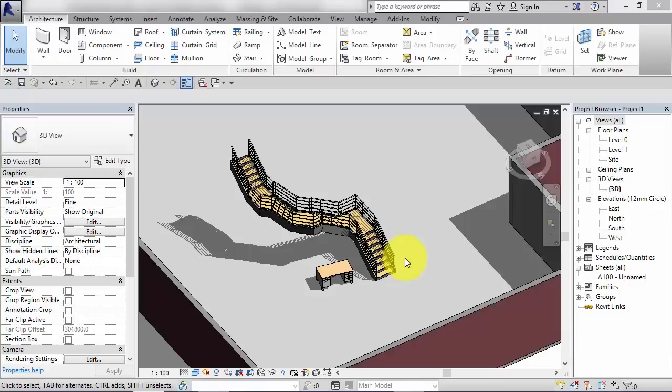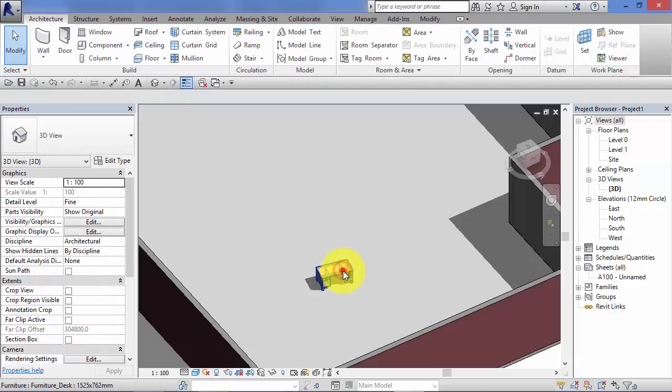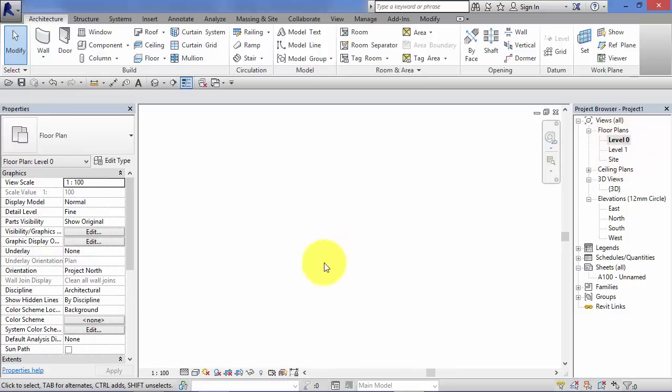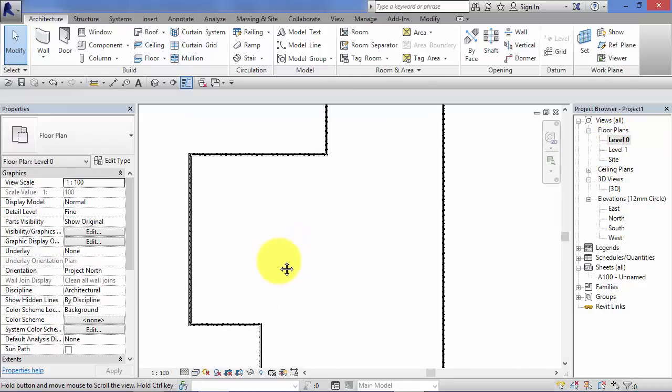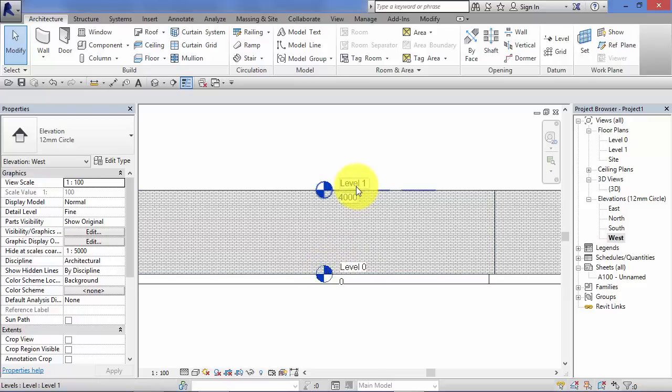So let's go ahead and look at creating a basic stair between two levels in Revit. So to start with, let's get rid of the stair that we've created, and we'll get rid of that desk. So we've just got our basic building shell with the flooring. I'm going to switch to level 0 floor plan, and we'll create a simple straight run stair from level 0 up to level 1. Just show you those two levels there. So level 0 being the base of the wall, level 1 at the top of the wall. So I'm going to create a stair that rises between these levels.